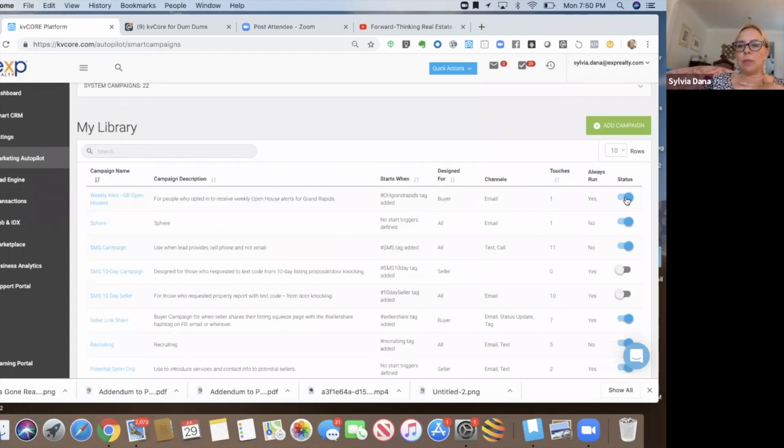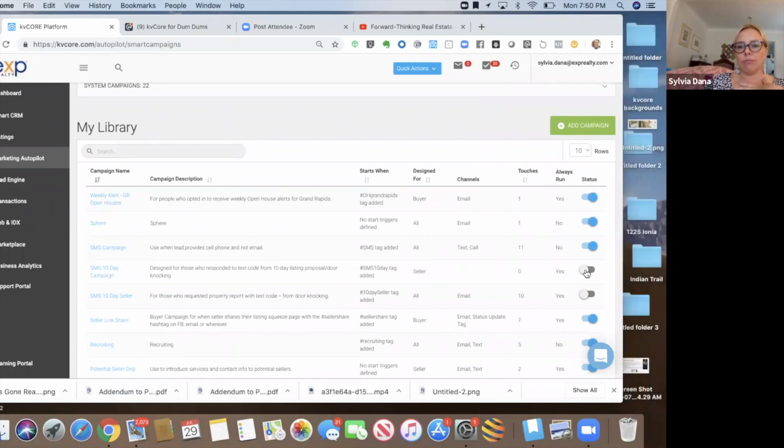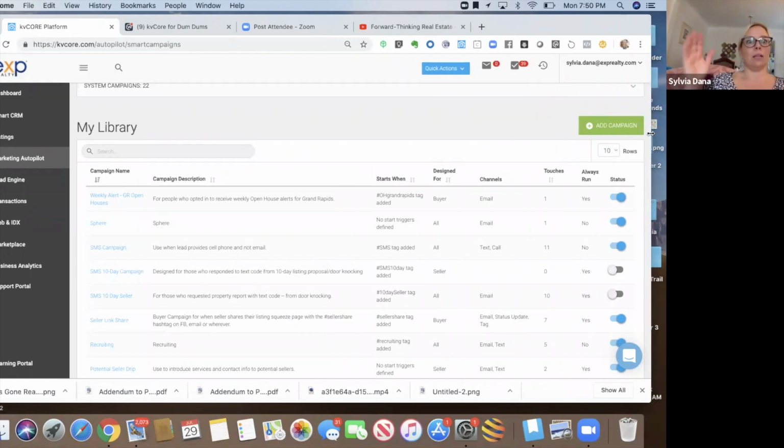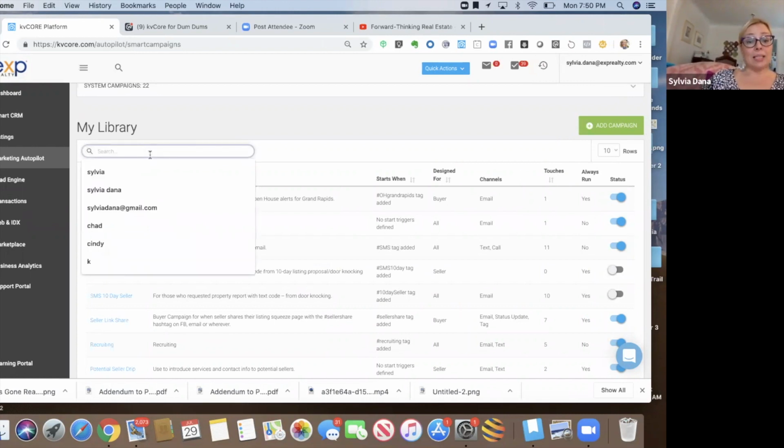And then what you're gonna do is you're gonna make sure the blue toggle shows that it's on. So these here that are just grayed out, they're off. These are not on, so you're gonna make sure they're activated and on. So just do that much and make sure you have campaigns turned on for a new seller lead or a new buyer lead. At least have that much, okay? But what we're gonna do right now is we are going to access the Sphere campaign.